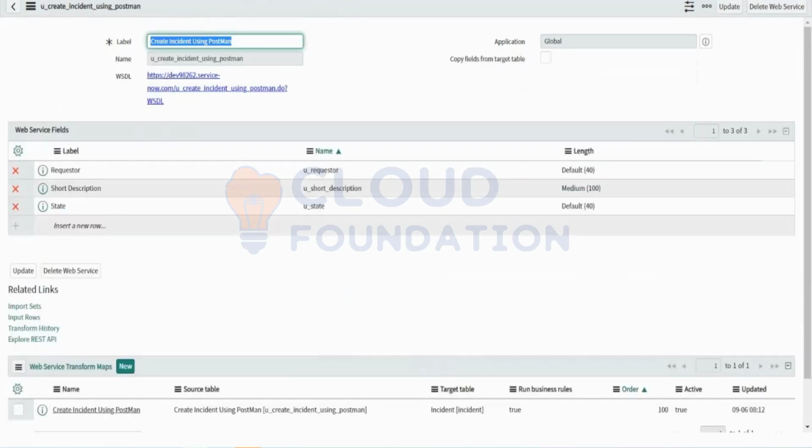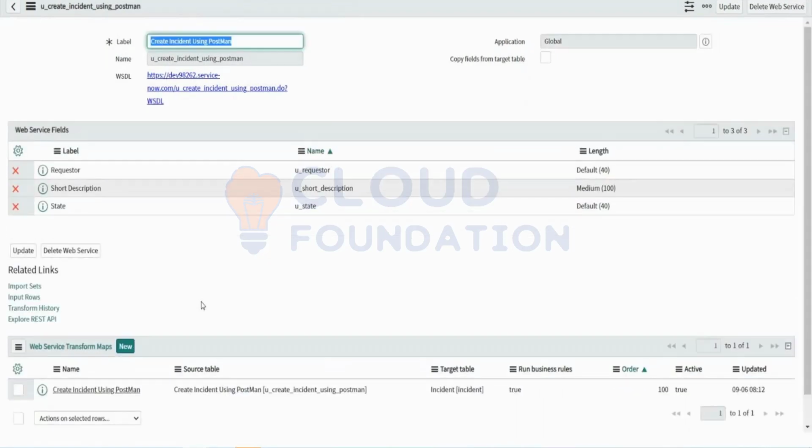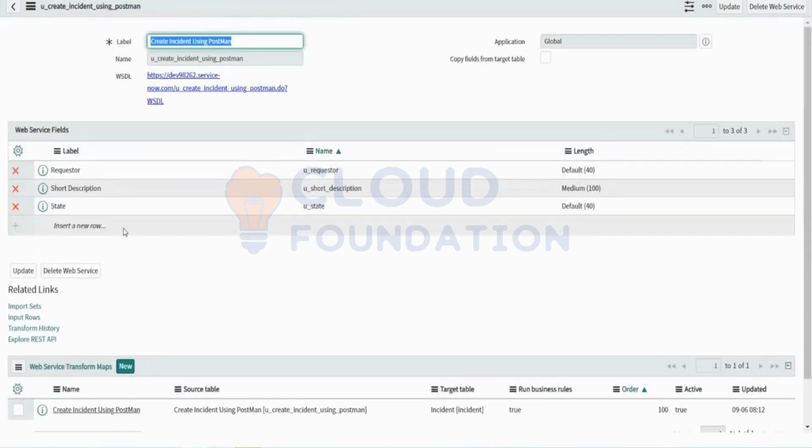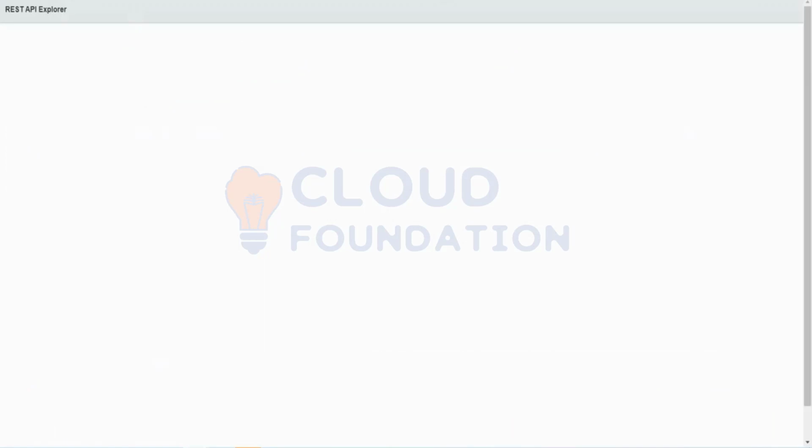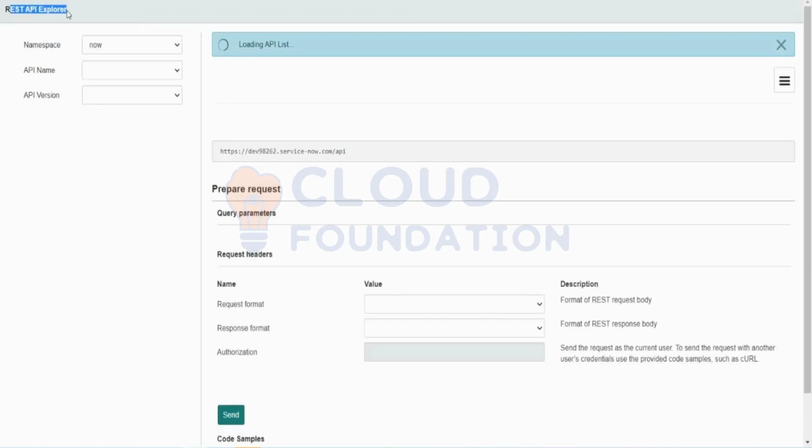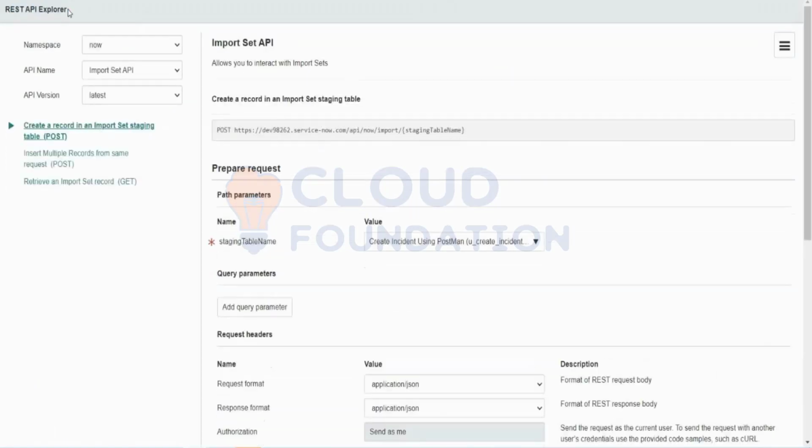Now, before we integrate with anything from a third party, we have to test that whatever we did within ServiceNow works. There is something called Explore REST API. This is the functionality provided by ServiceNow to test the methods that we have created.